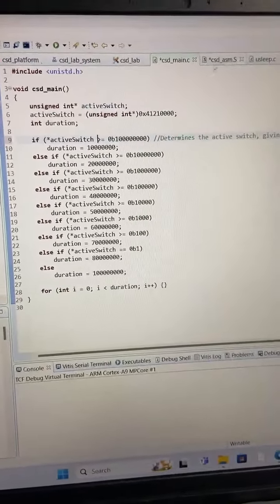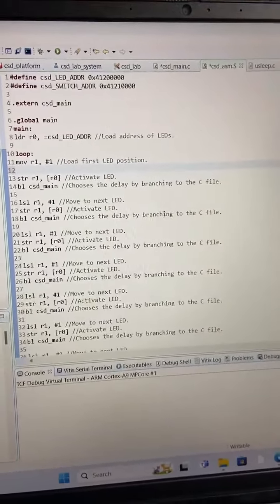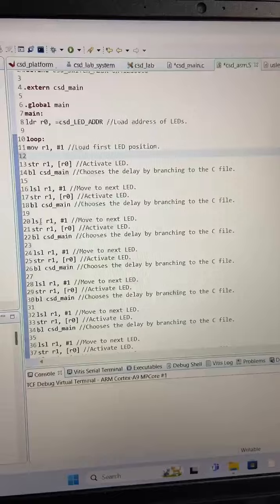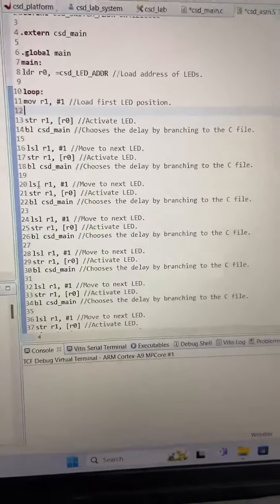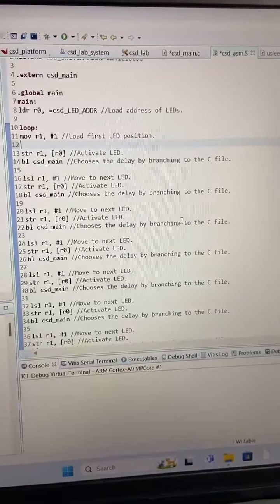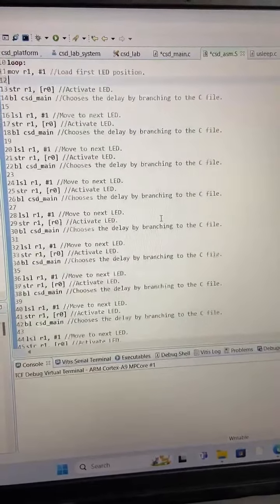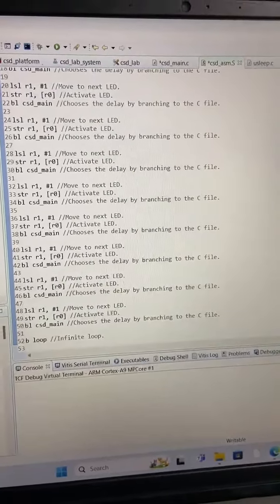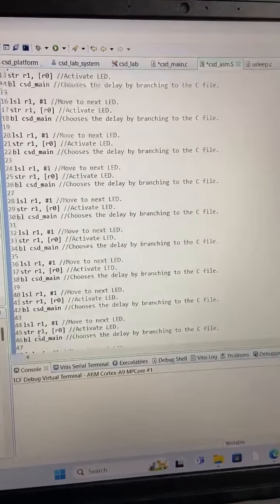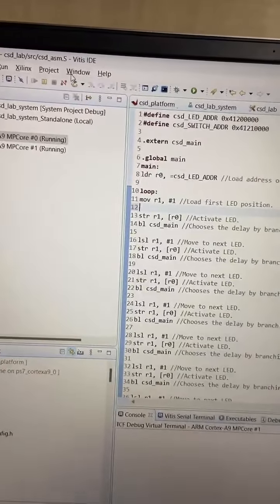So after it's run through this, it'll come back over here, and then it's going to move to the next LED by doing a logical shift left. And it's going to do the same thing again. It's just going to activate the LED, and then it's going to choose the delay by branching to csd underscore main. And it's going to do this until it reaches the last LED, and then it's going to loop back to the start endlessly. So what I'm going to do is go ahead and build this.